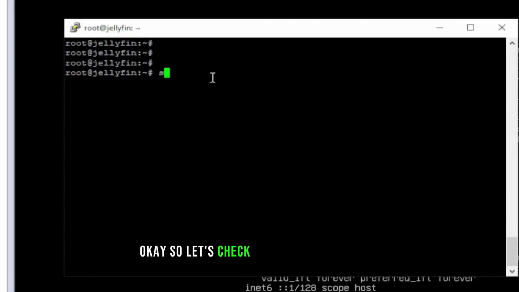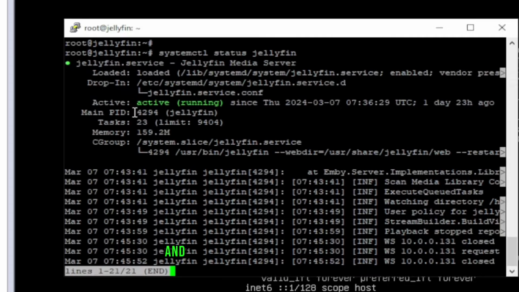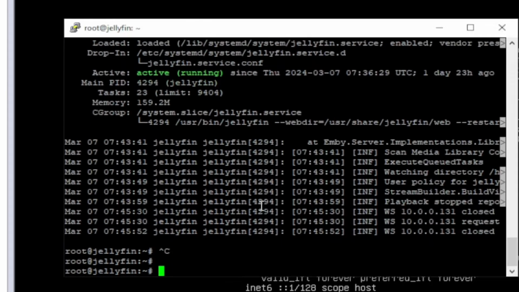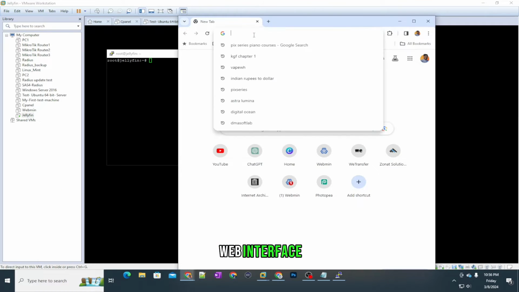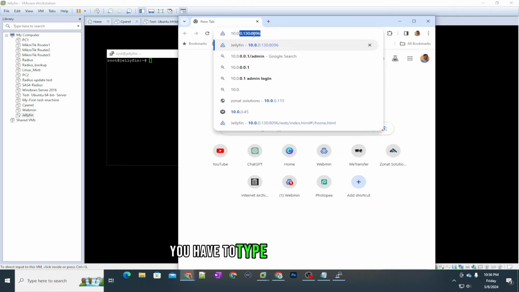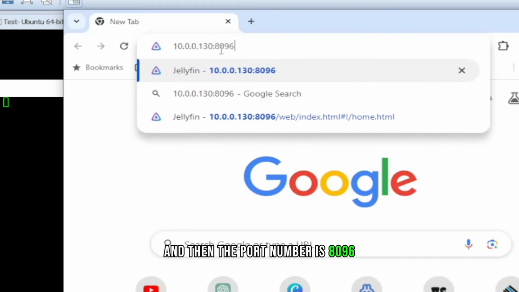Okay, so let's check the status of Jellyfin. For that, the command is systemctl status jellyfin. And if you see active and running, that means your server is successfully installed. Now we are going to access the Jellyfin web interface. First of all, you have to type the IP address, and then the port number, which is 8096. It's the default port. You can change that later.